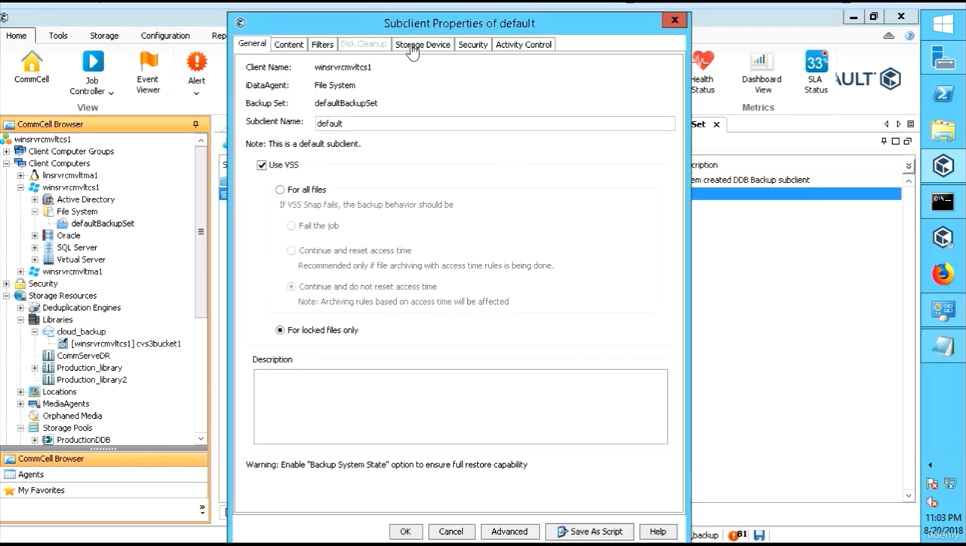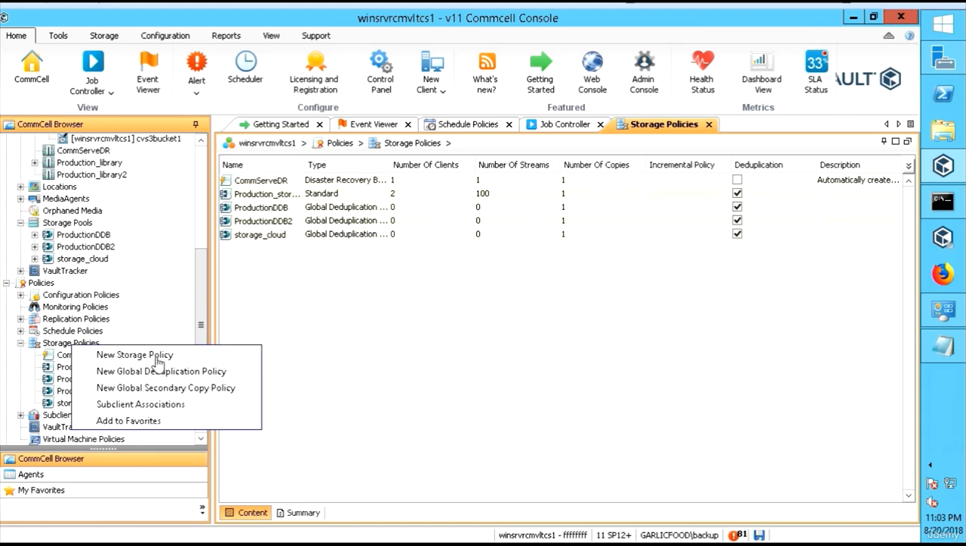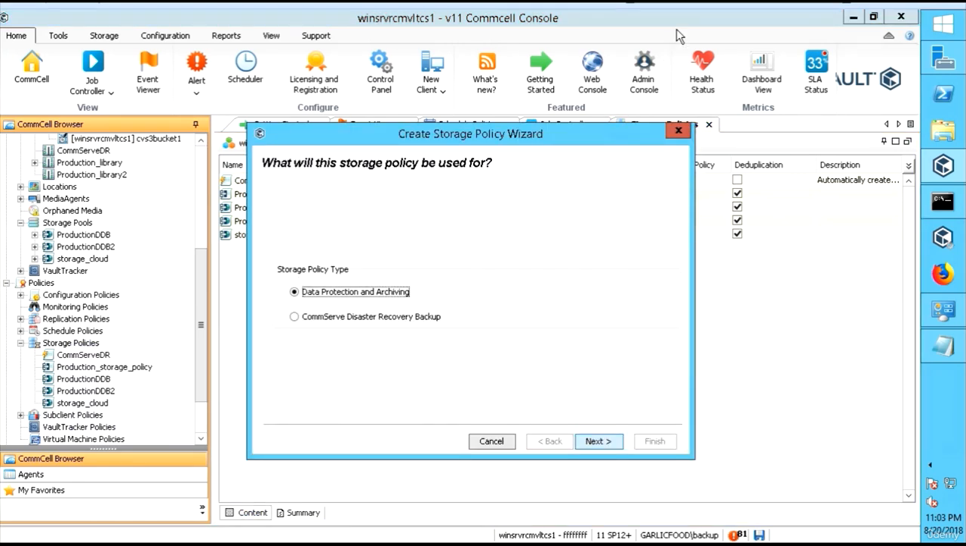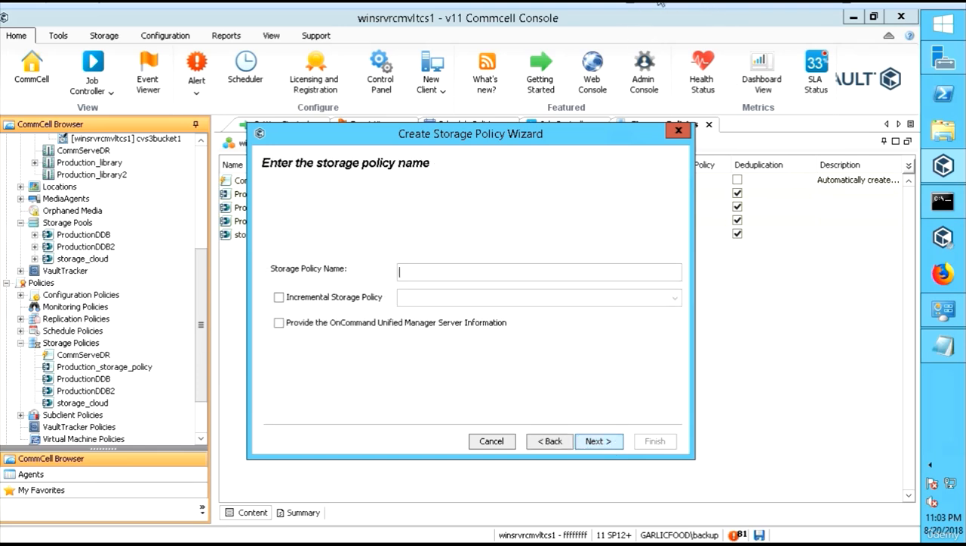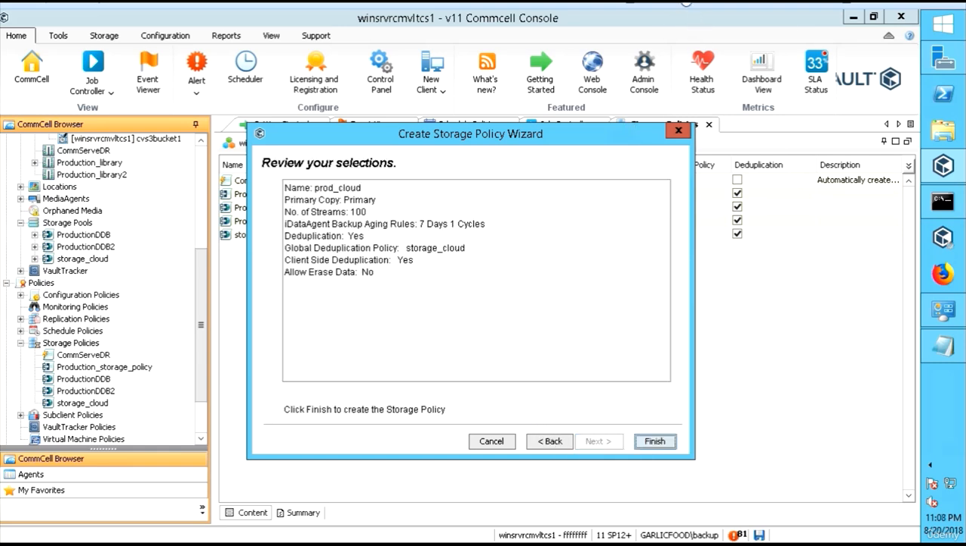So we simply go to storage device, change it to storage policy. Oh, I need to identify a storage policy. So I'm going to right click on storage policy, click new storage policy, select data protection archiving, next, and give it a name. We'll call it production cloud. We're going to select global deduplication policy, click next. Choose our global dedupe database. Actually, let's choose the cloud one. We're going to set our retention to 7 days and 1 cycle, and click finish.